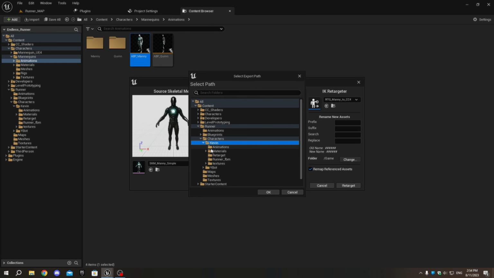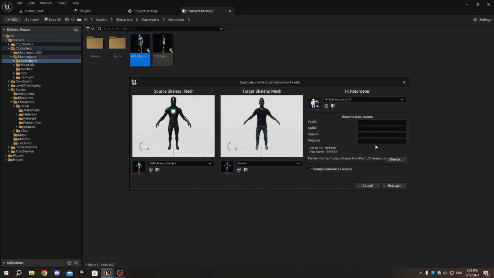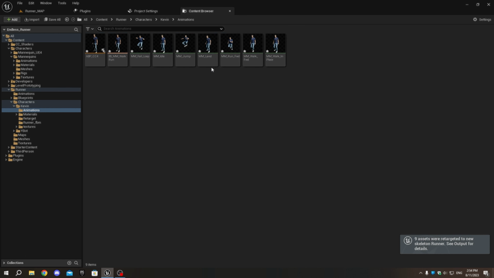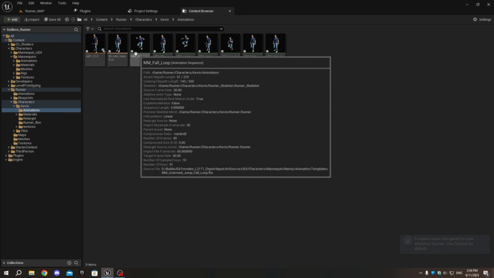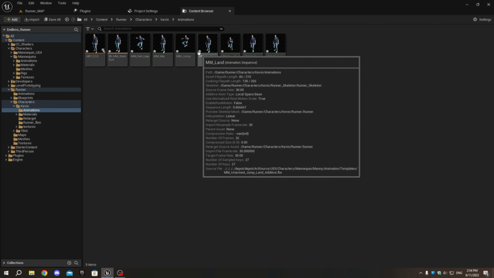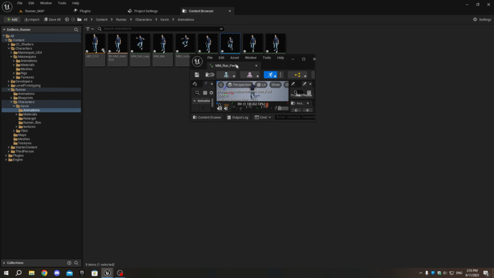Now, change the folder to the Animations folder in your character's folder. In the search field, type Manny, and in the replace field, type your character's name. Press Retarget. Once that's done, go to the Animations folder in your character's directory. You'll find all the animations retargeted from Manny to your custom character. However, we're missing the slide animation.